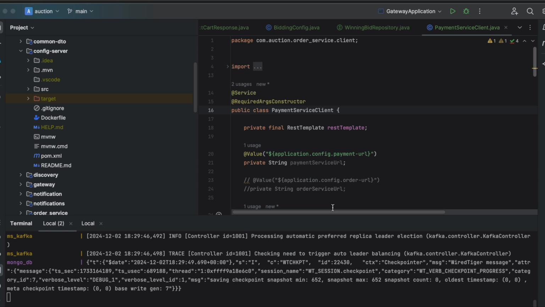And in this part of the video we will take a closer look at the config server, which is the cornerstone for our microservices architecture. The config server provides centralized configuration management, ensuring consistency and flexibility across all the services in the system. So stay tuned.